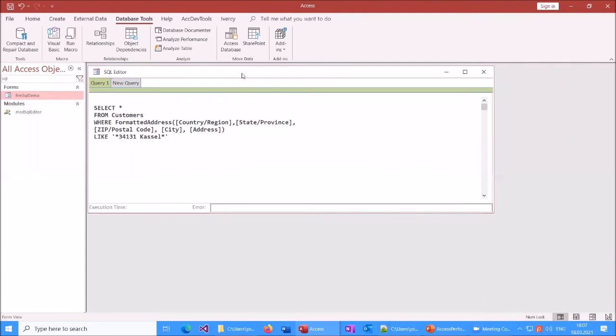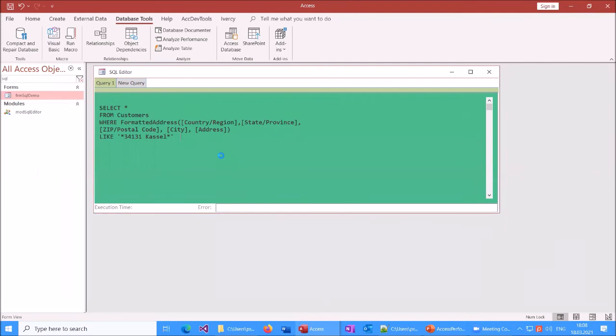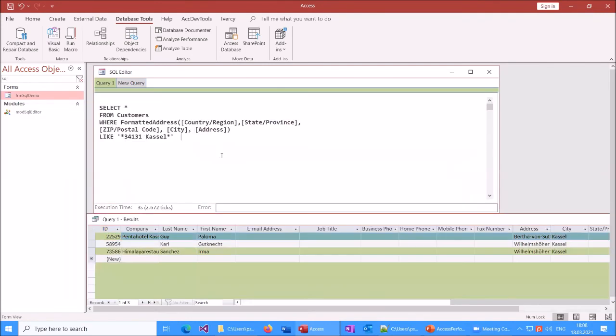And what we do here, we then use the like operator to compare the formatted string to this criteria that also uses the bad wildcard operator at the beginning. And I'm going to run this. And this takes 2.5 seconds.